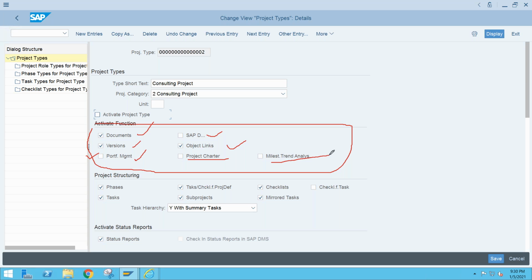Milestone trend analysis, there is a way to define the MTA based on the milestones, okay. So here we will get a graphical representation of our milestones if we select it. We will get one report in the system. To get my MTA, there is one limitation: it will be available in your PDF. So your PDF, Java, and all these things should be available on your local machine. Project structuring, whatever objects you are going to use in the project structure have to be selected here.